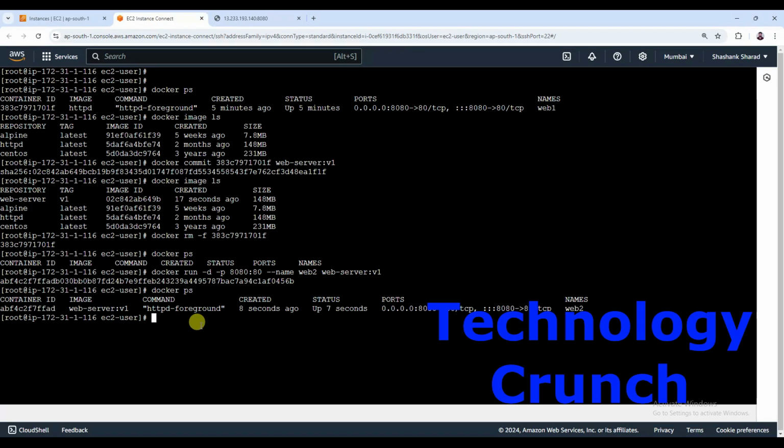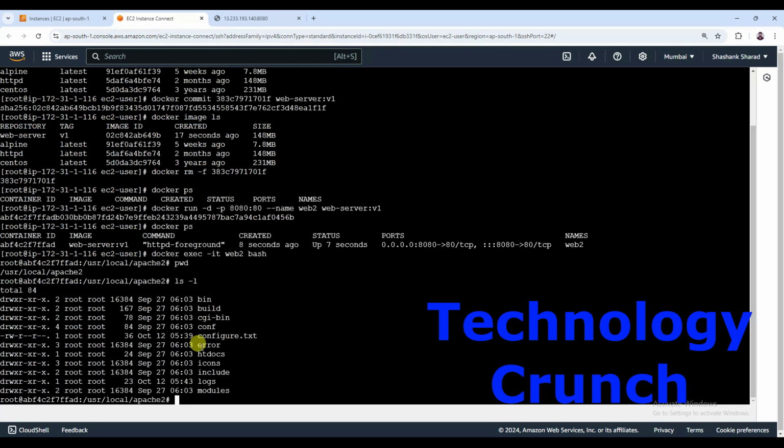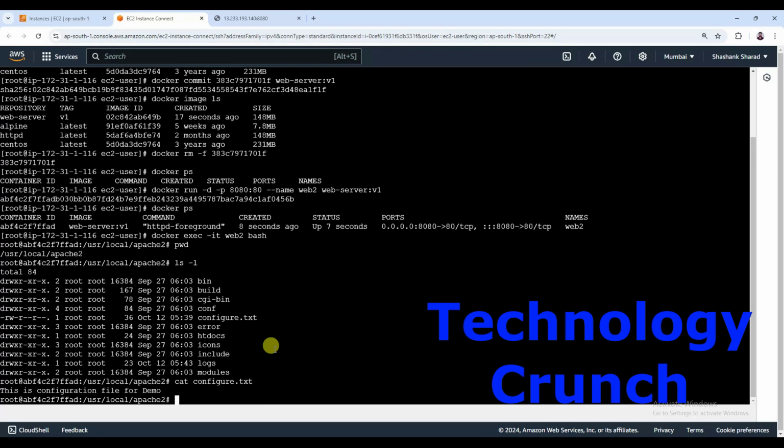Let me log in to this container, and we verify that the configure.txt file should be there inside this container. So I'm going to log in inside this container with the help of the docker exec command, then -it, then the container name, and then bash. So I'm inside this container, and I'm inside this location, /usr/local/apache. Let me show the files here. So we found our file here, which is named configure.txt. Let's read this file content. So it has the same content as well.